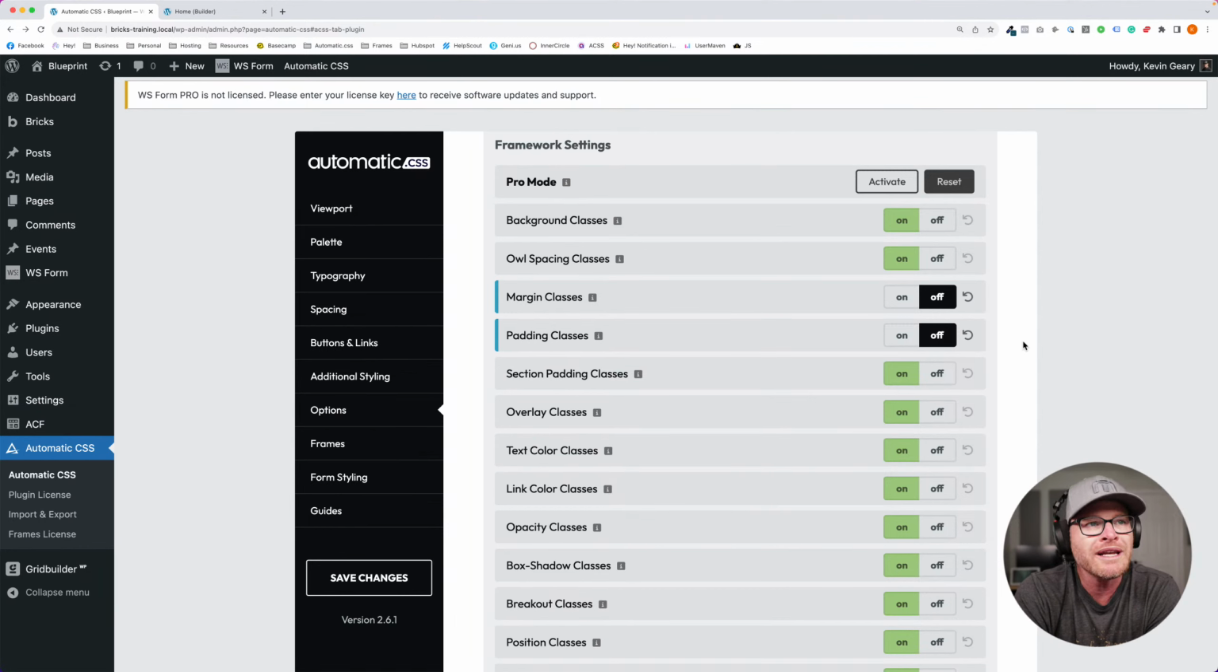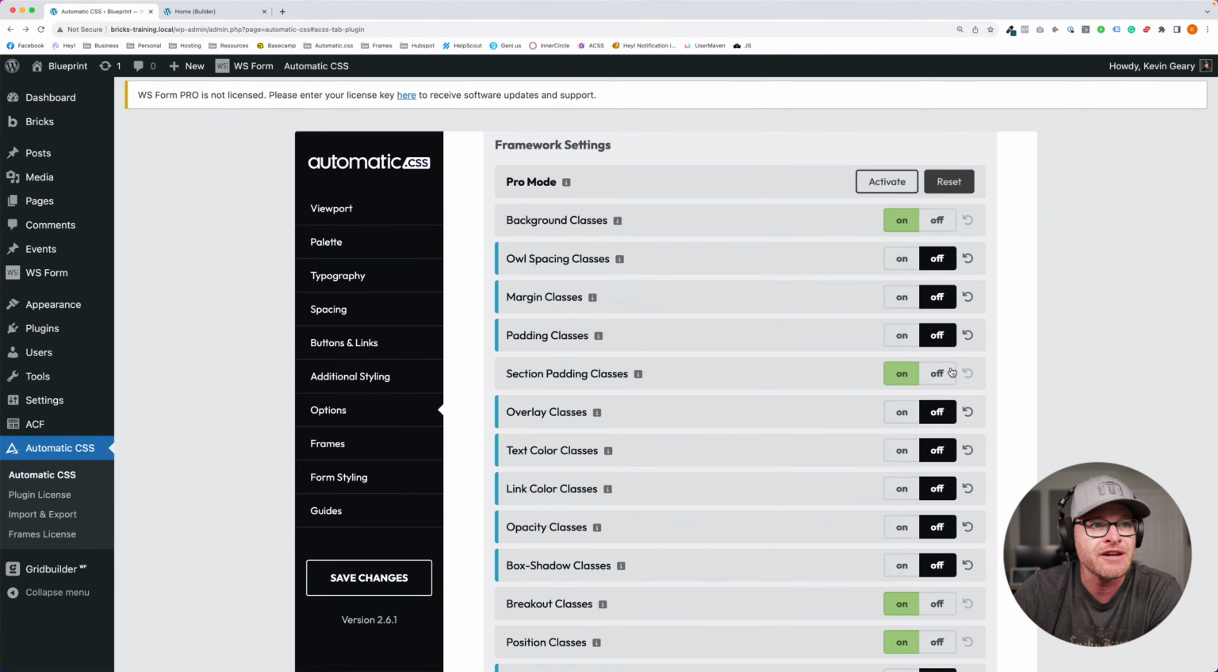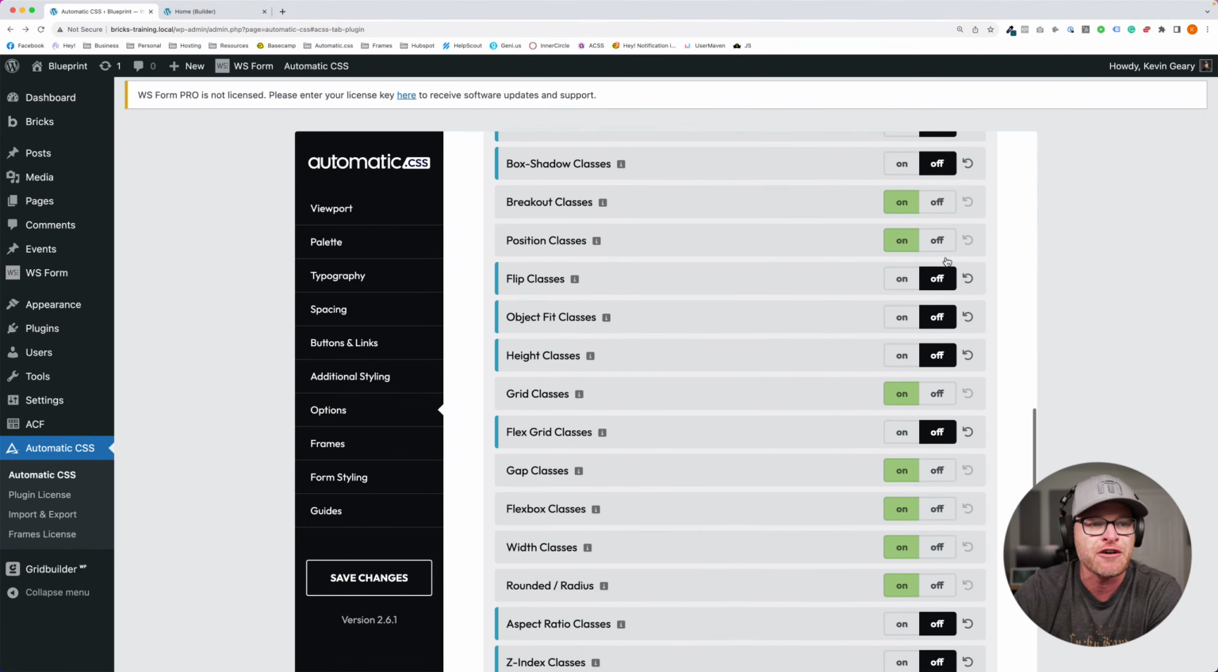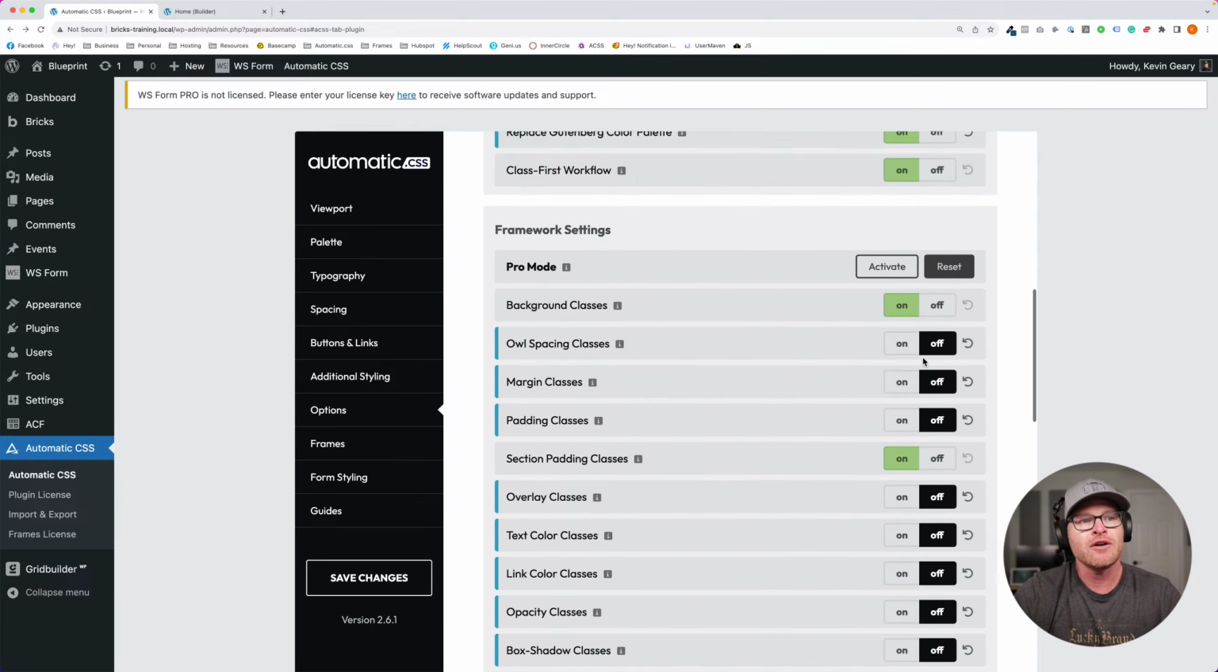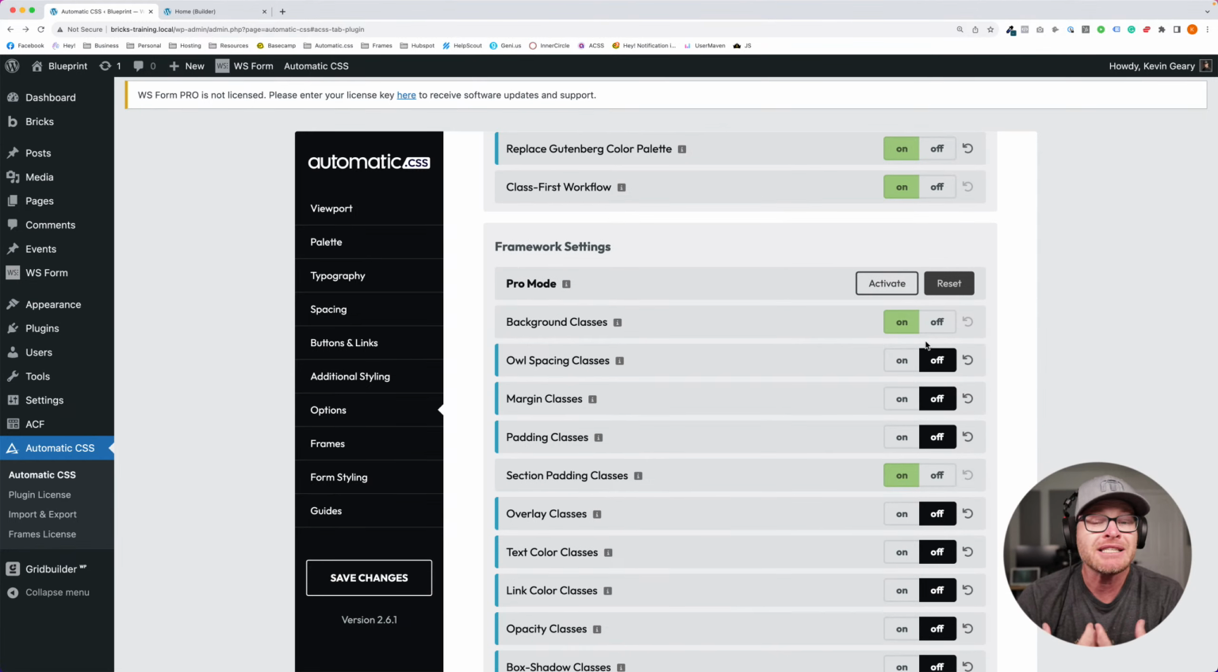Now, what is the benefit of this? Okay, well, first let's talk about Pro Mode. If I hit activate right here, what you're going to see is that a bunch of these framework areas are turned off by default. Which ones and why? This basically follows my personal philosophy for using utility classes. Background classes are left on. Section padding classes are left on. If we ask ourselves why this is, then you're going to start to understand Pro Mode versus a utility first philosophy, okay?